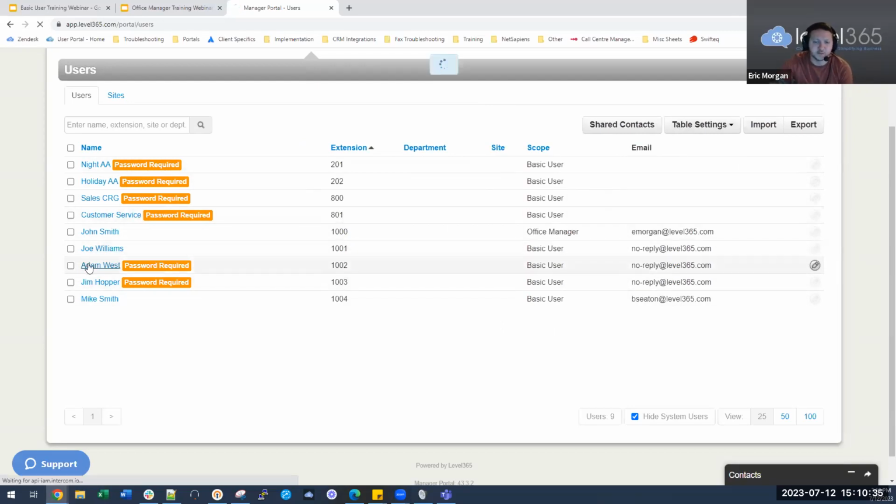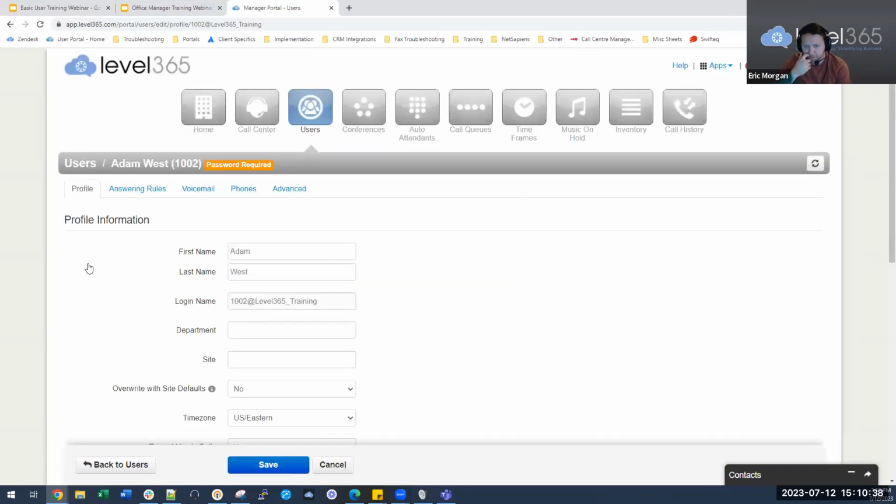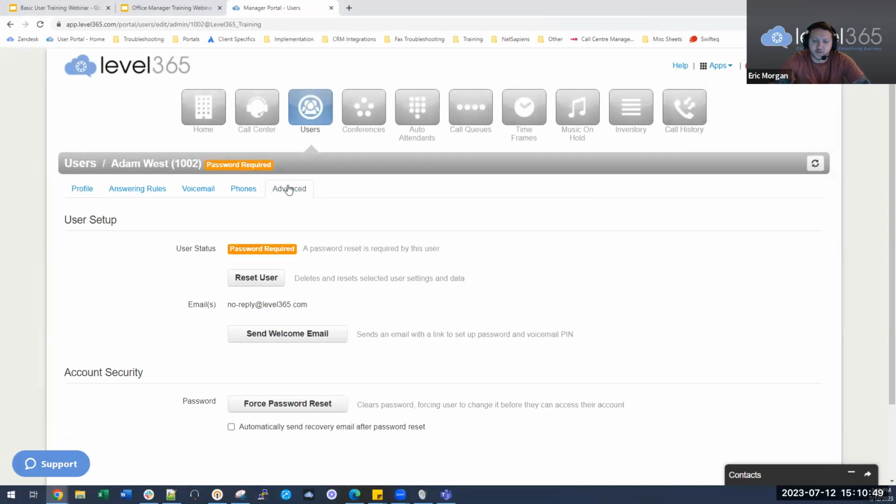So let's go into Adam here. We're going to reset his password. So we're going to find Adam. We're going to select his name. And then under the tabs, we're going to select the Advanced tab. Under the Advanced tab, we have a couple different options. So we have the Reset User. This will allow us to recycle the user, and this is basically a user swap. So Adam is no longer with the company, and say we have another new user coming in, Bethany. Bethany is going to take over his account. And I'll go over that in just a moment.